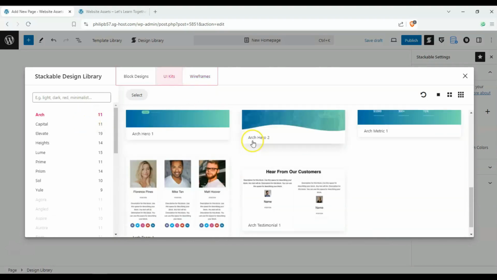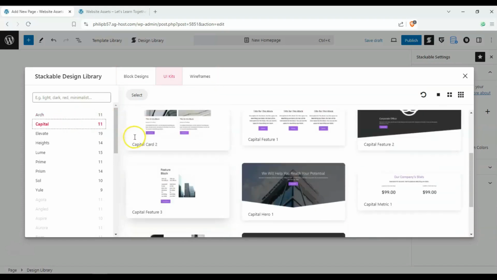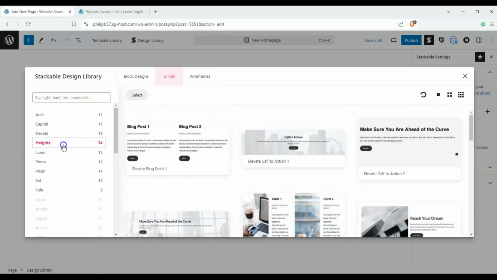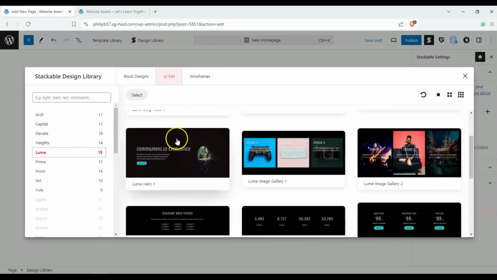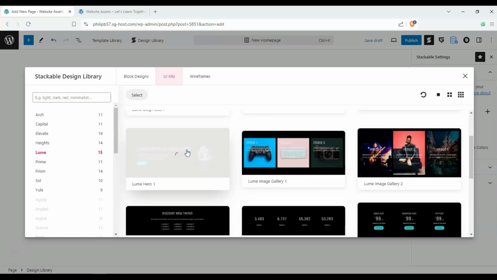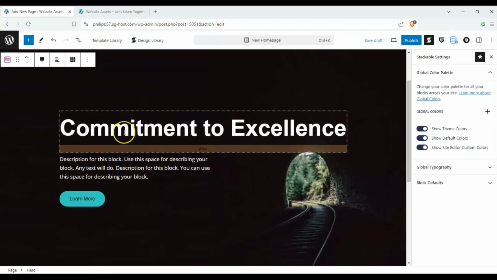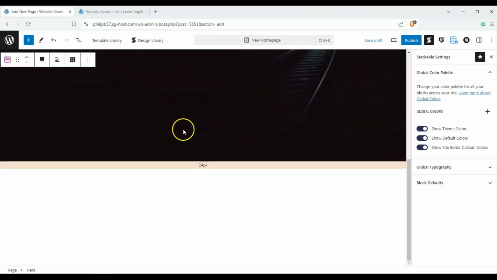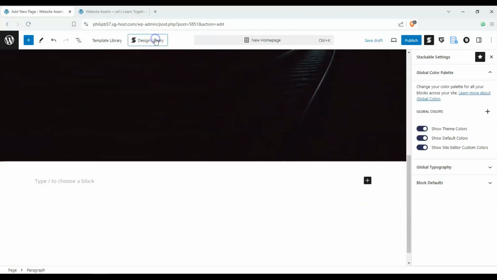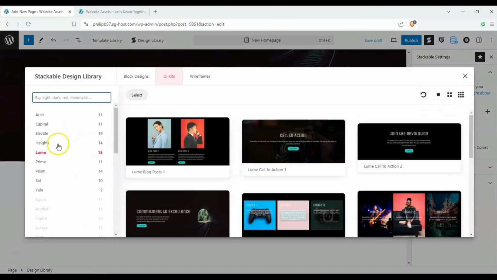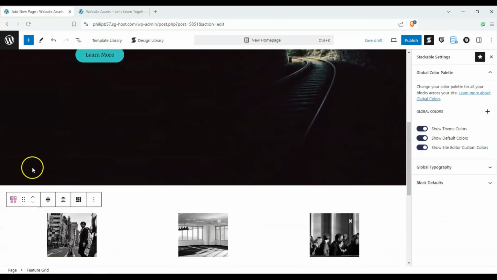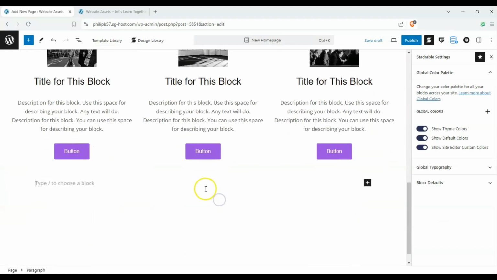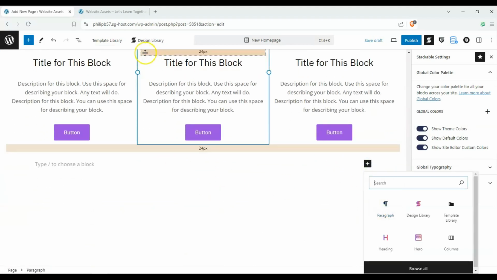All right, so let's see here. We just need our top post. Let's go ahead and choose this one as our hero. Okay, we have our first block here. We can add the next one, and let's go ahead and go with this one. All right, and then we can go with more numbers from a different one, our design library.